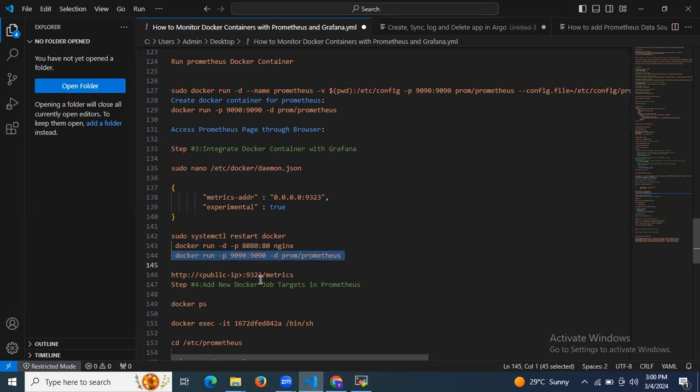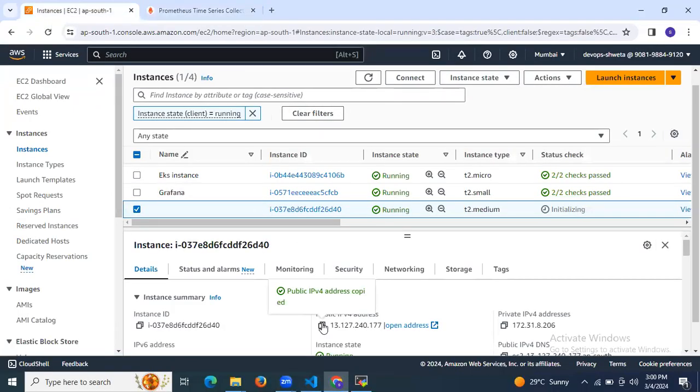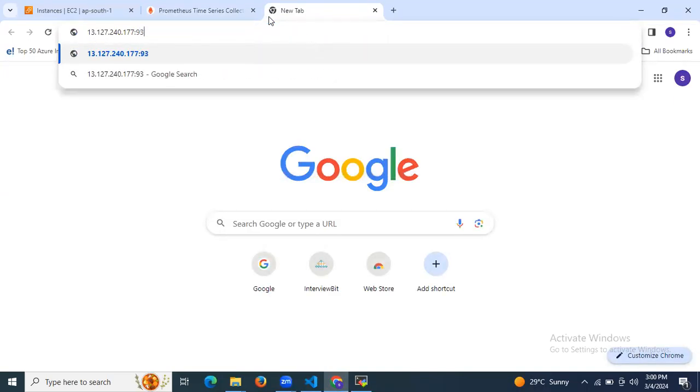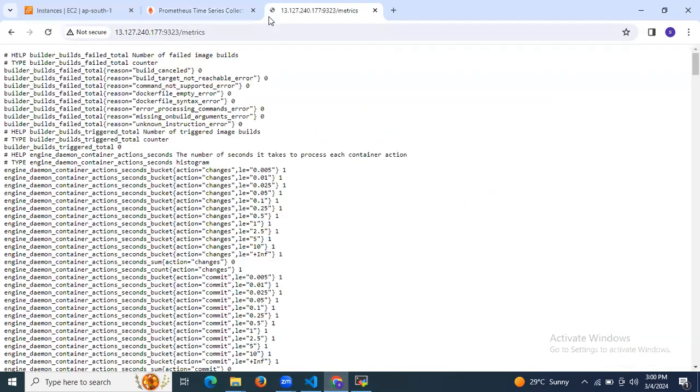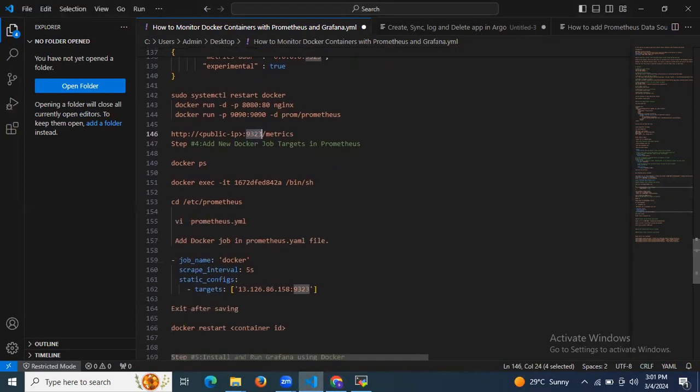Now let's check the metrics. So how to check metrics? First of all, we need to open port number 9323. So let's copy our instance IP and hit it in the browser, then colon 9323/metrics. As you can see the metrics, right? Now, after successfully scraping our metrics, let's check the next step.